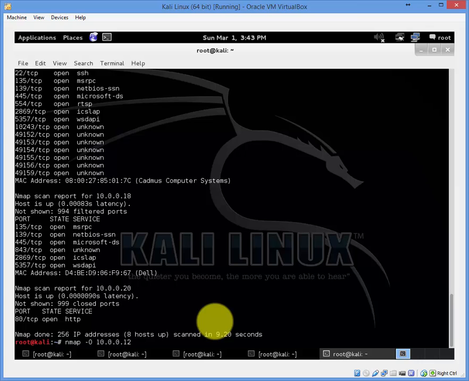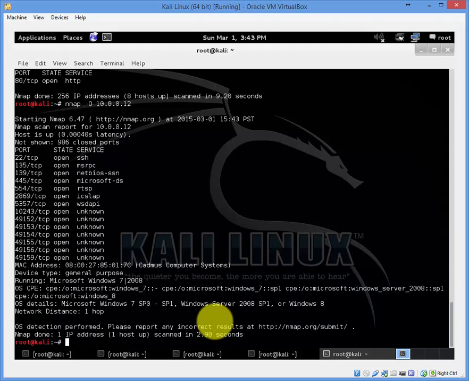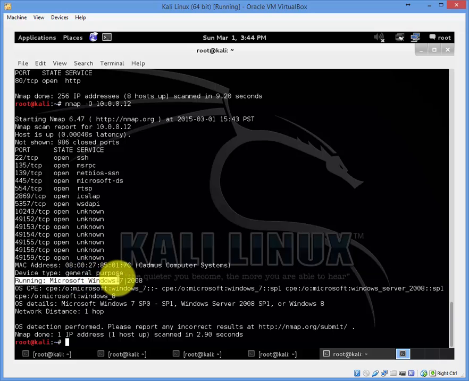This command allows you to identify the operating systems of a host. So with the -O option, Nmap will try to guess the target's operating system. So as you can see, Windows 7, Windows 7 Service Pack 1, and that is correct. I am running a Windows 7 on my VirtualBox.